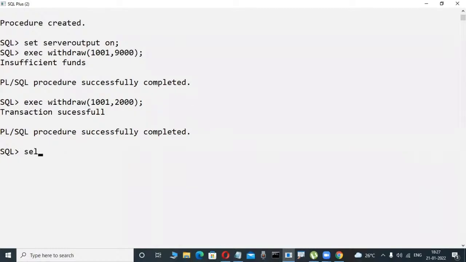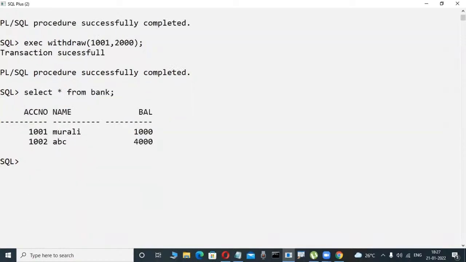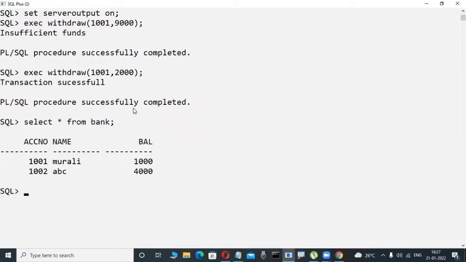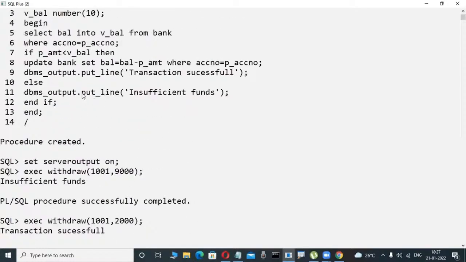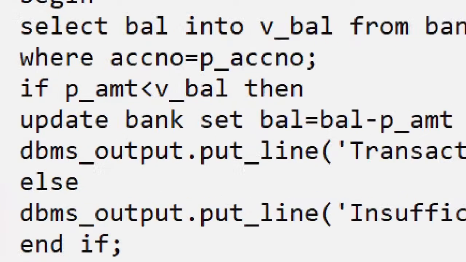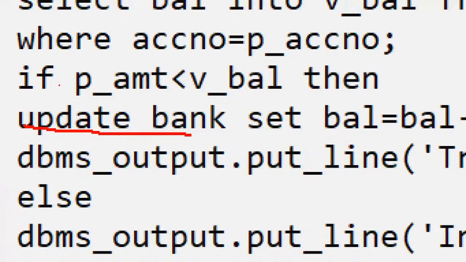Now check it out, is it really correct? Let me observe my bank table. Yes, bank is a table here. In the previous case, 3,000 was there. If I withdraw 2,000 rupees, then automatically the remaining balance, 1,000 rupees, is there. How is it possible? You are a programmer writing code with an update, and update is a SQL command only. The IF condition is a PLSQL command.